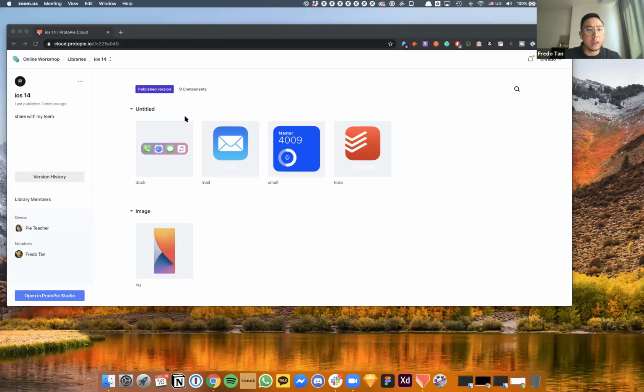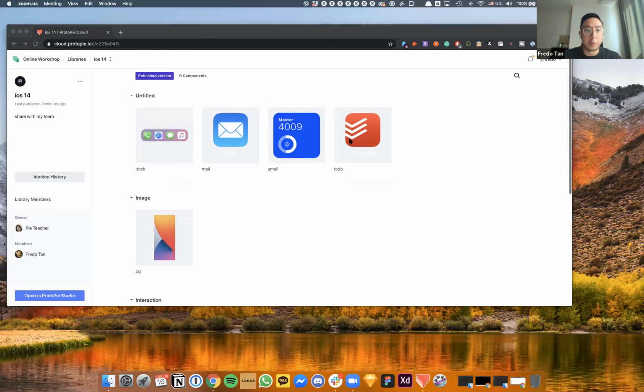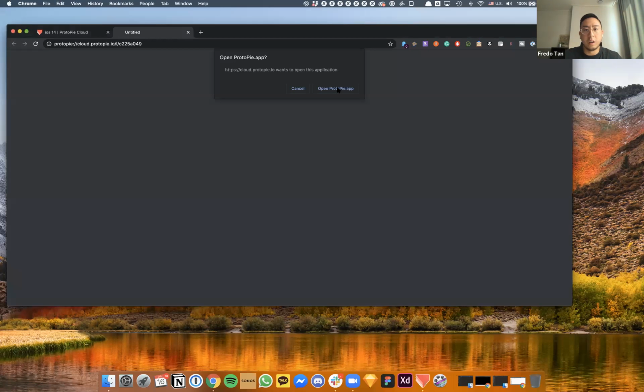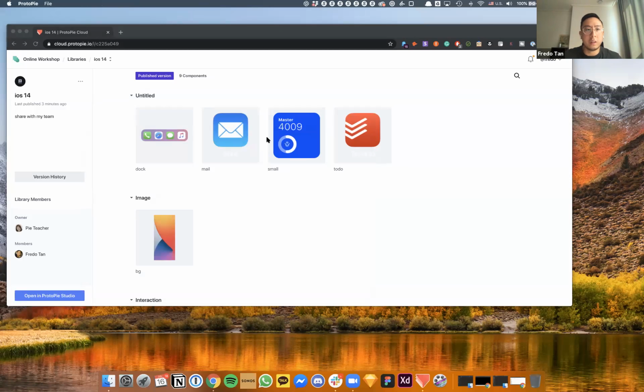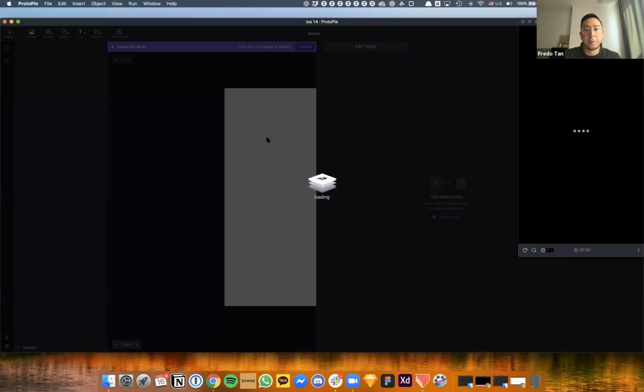So yeah, this is the library that Leah just added me to. As you can see here, I'm a library member, and I can see the components and the groups that Leah just made earlier. I would love to edit this library, so let's open this in ProtoPie Studio. You just click here and open ProtoPie app. Then the library should open, and we have ProtoPie in library edit mode.